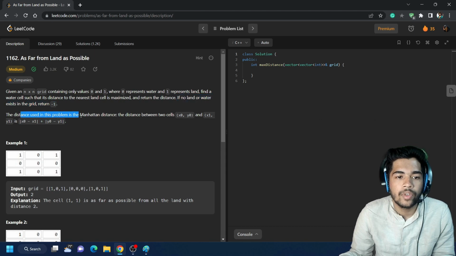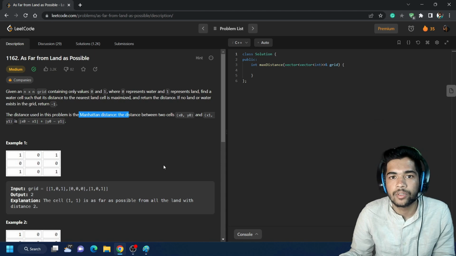Now they have given that we can travel in Manhattan distance. Manhattan distance means we can either travel horizontally or vertically. Diagonal movement is not possible. That is what Manhattan distance means. So without further delay, let's move on to the examples.